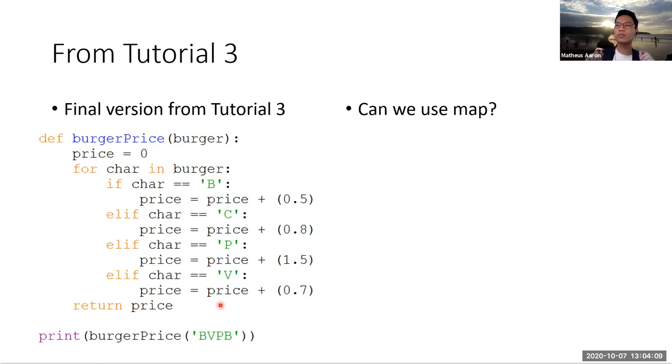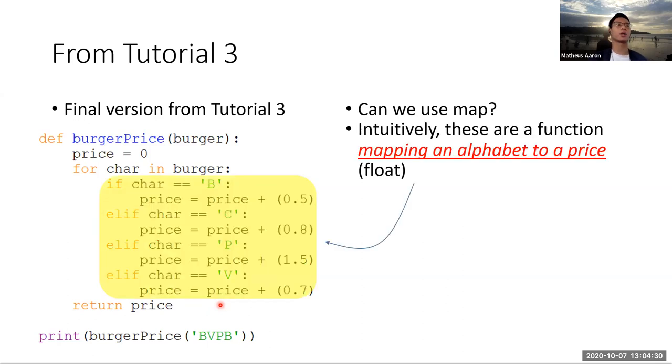In fact, this was one of the earlier ideas, remember, when we went through the tutorial and tried to generate ideas on how to sum this up. Some of you mentioned we should convert the ingredient to the price one by one for each ingredient item. That is the purpose of map, where you can convert the ingredient to its price. And as mentioned, intuitively, this is actually a function, because we are mapping, right?